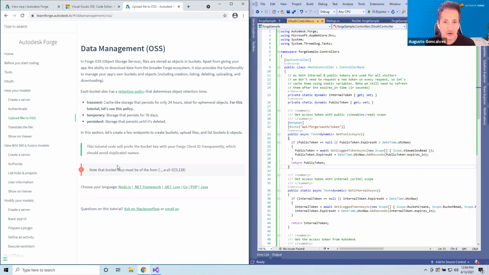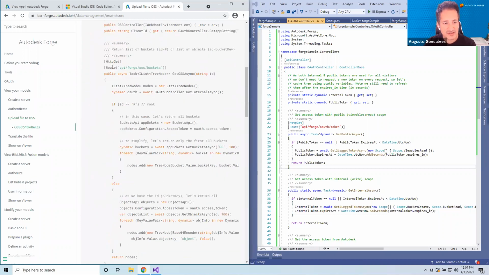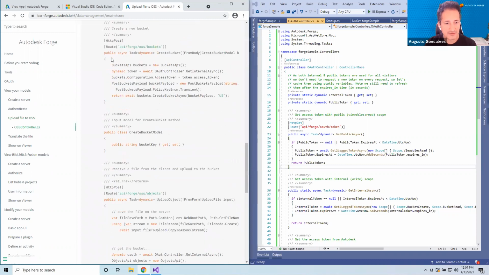And the buckets, the folder names should contain only letters and numbers, and it's up to 128 characters. So this is important to avoid mistakes when creating the bucket names. And this sample is, let's go to the .NET Core. So this is the OSS controller that will create the buckets and list them for us. So the first endpoint here, I'm going to skip this one, I'm going to move to the create bucket first. So this is the endpoint to create buckets.